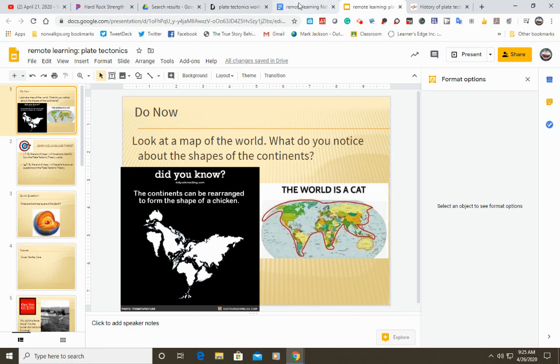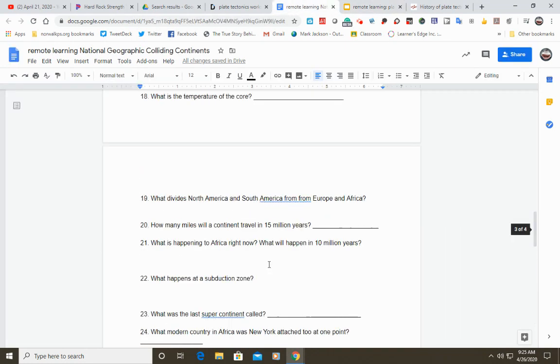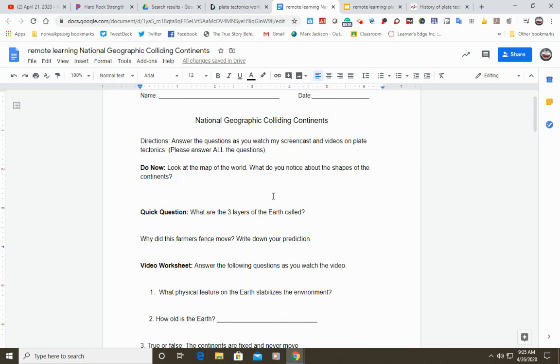the document I've attached. So if you go to the top of the document, it says here, remote learning, National Geographic colliding continents. Directions: answer all the questions, watching the screencast and the videos that are inside the Google slide. So here you have your do now.